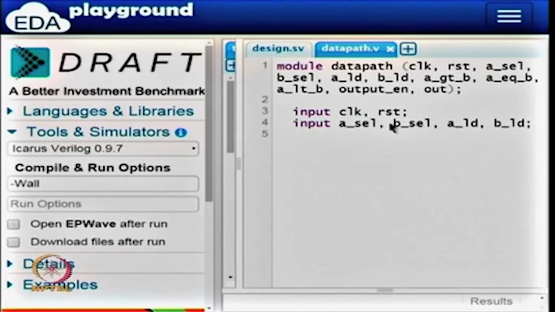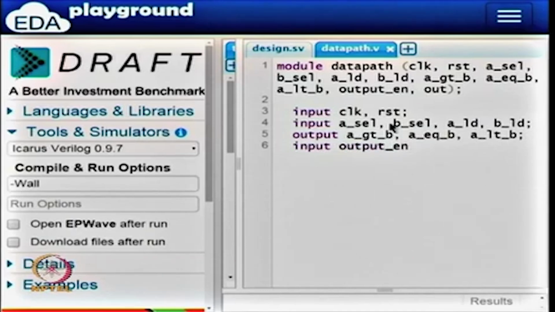Then let us look at the equal to, greater than and less than. So those are 3 outputs. A greater than B, A equals to B and A less than B, we have them as outputs. There is an input line called output enable, and there is another output which is actually an 8 bit output. So, I will put that in.